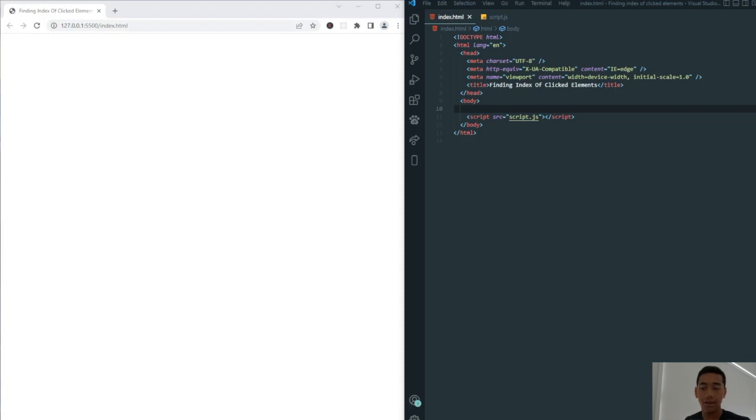Hello there. Today I'm going to be going through a common block of code that I use in JavaScript, and that is finding the index of a clicked element that has the same class name as all of those other children within that parent or within that container.